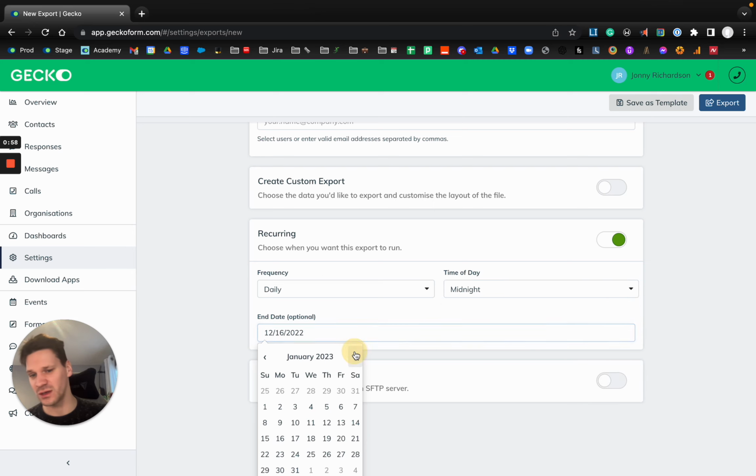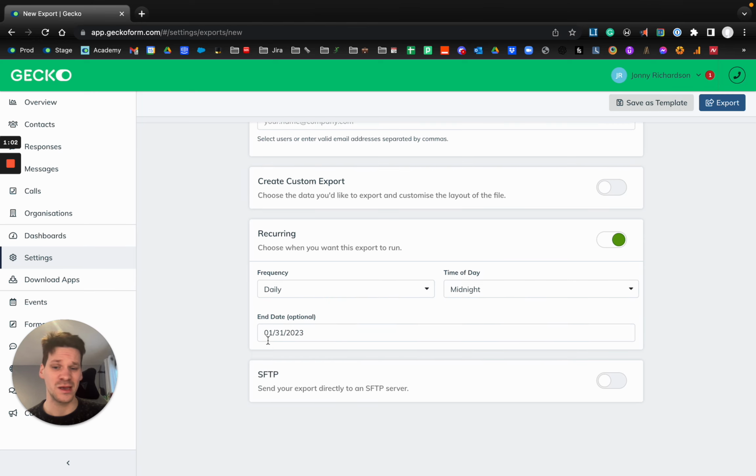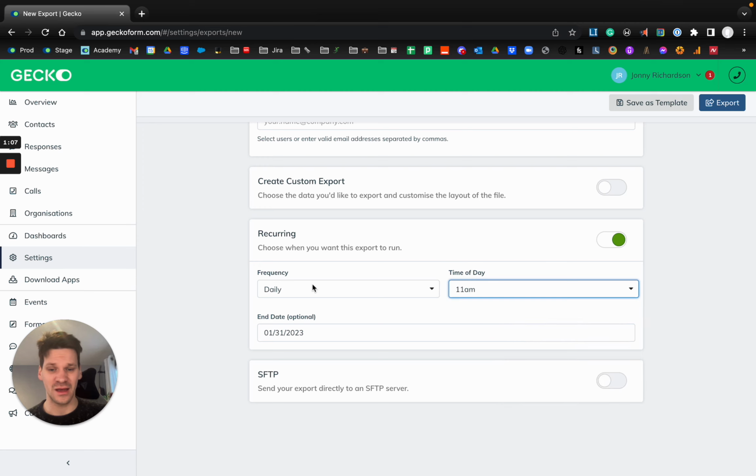So for example, if you know that so-and-so has asked for a particular report up until the end of January, you can automate it so that at this particular time, every single day, they're going to receive that copy up until here, when Gecko will automatically shut this down.